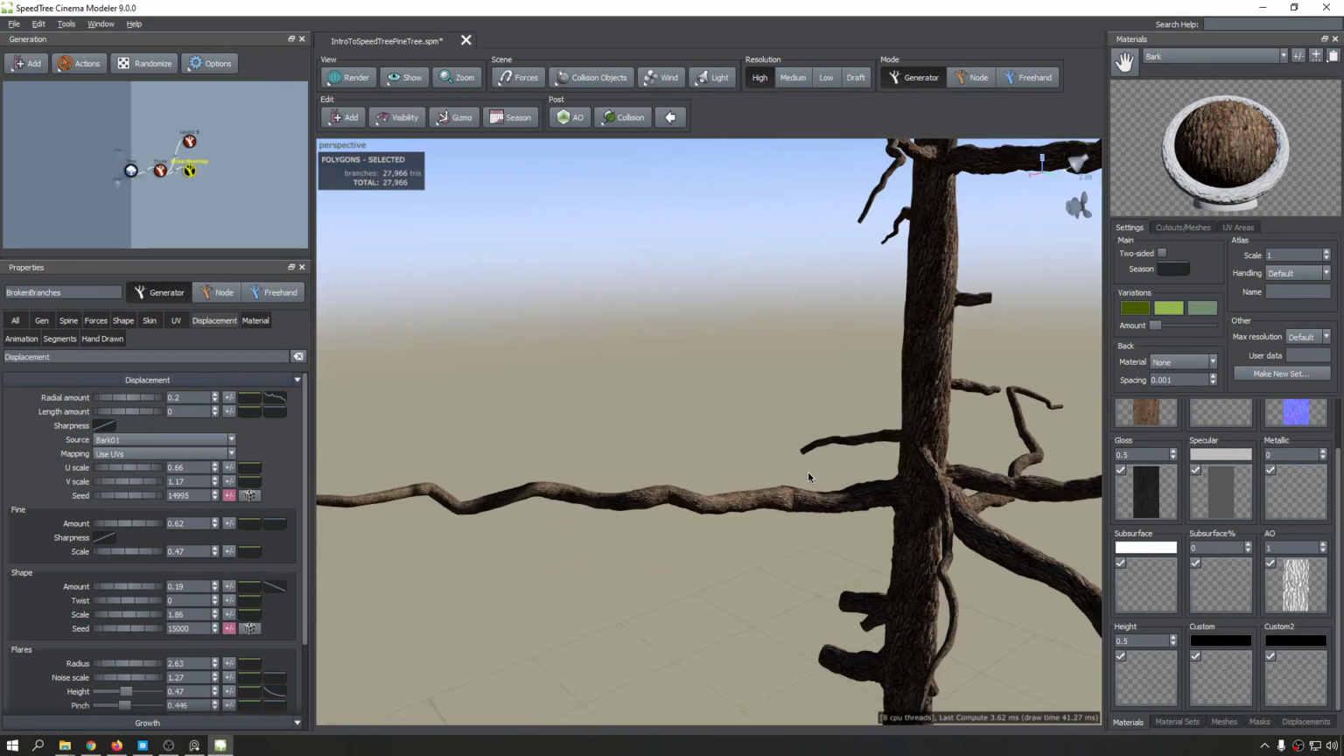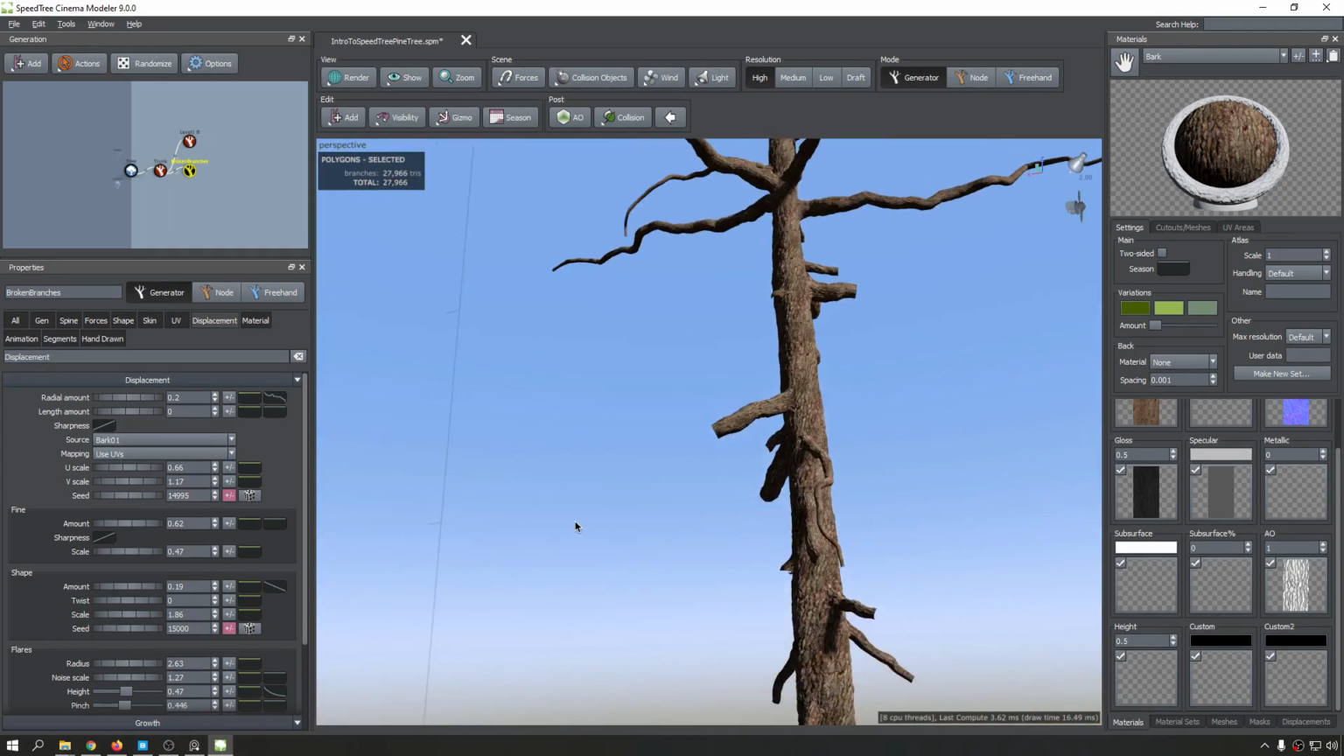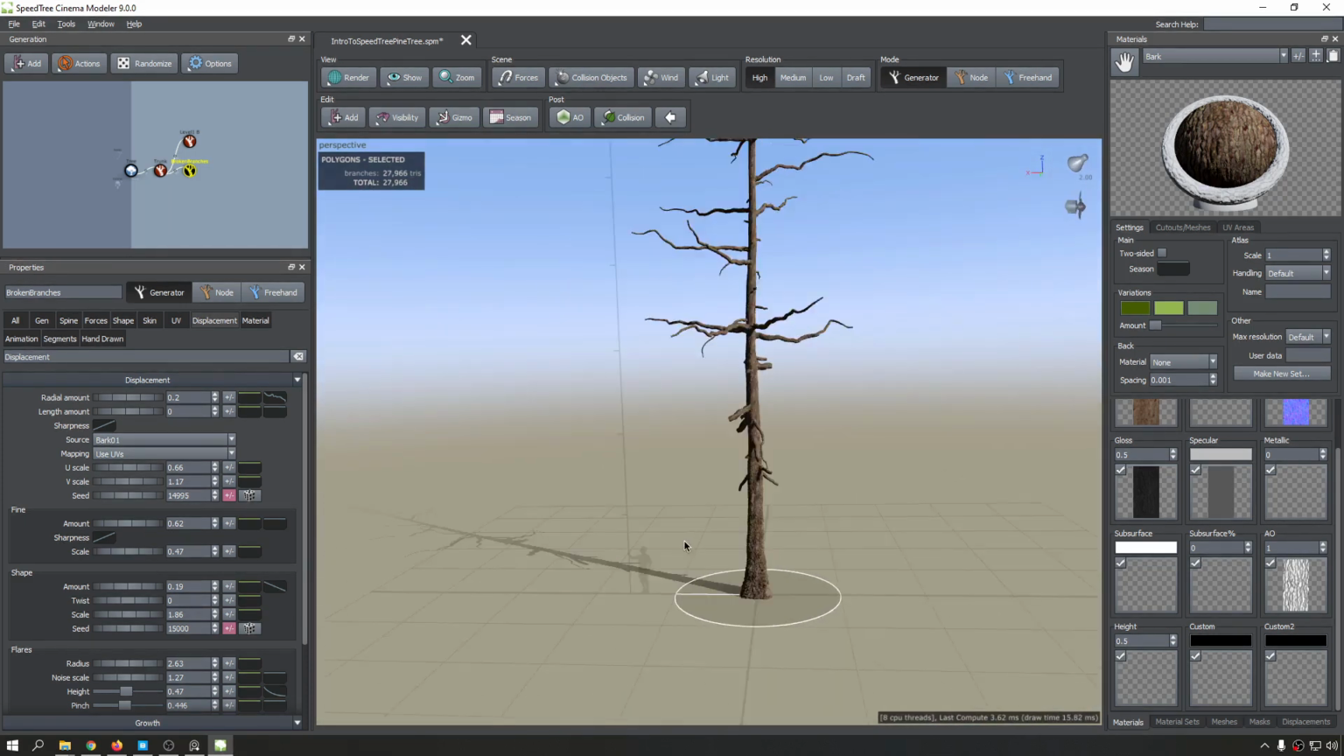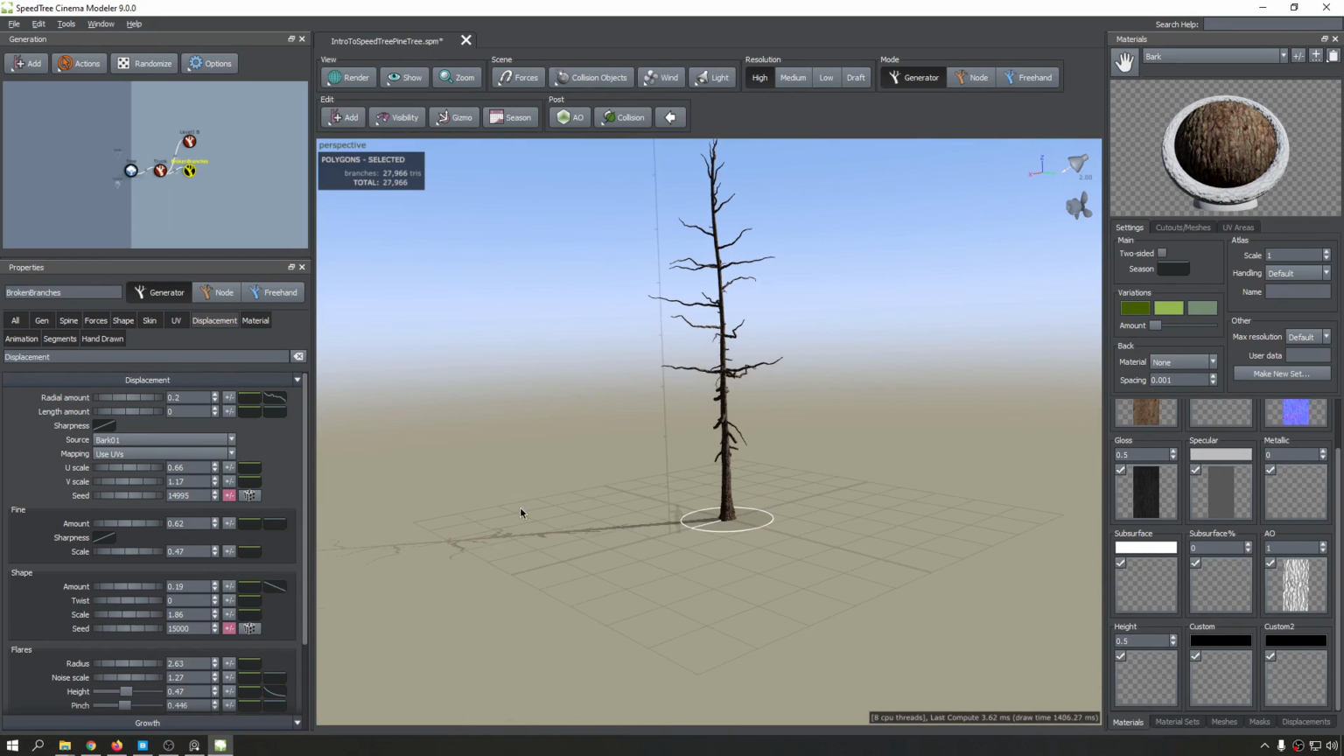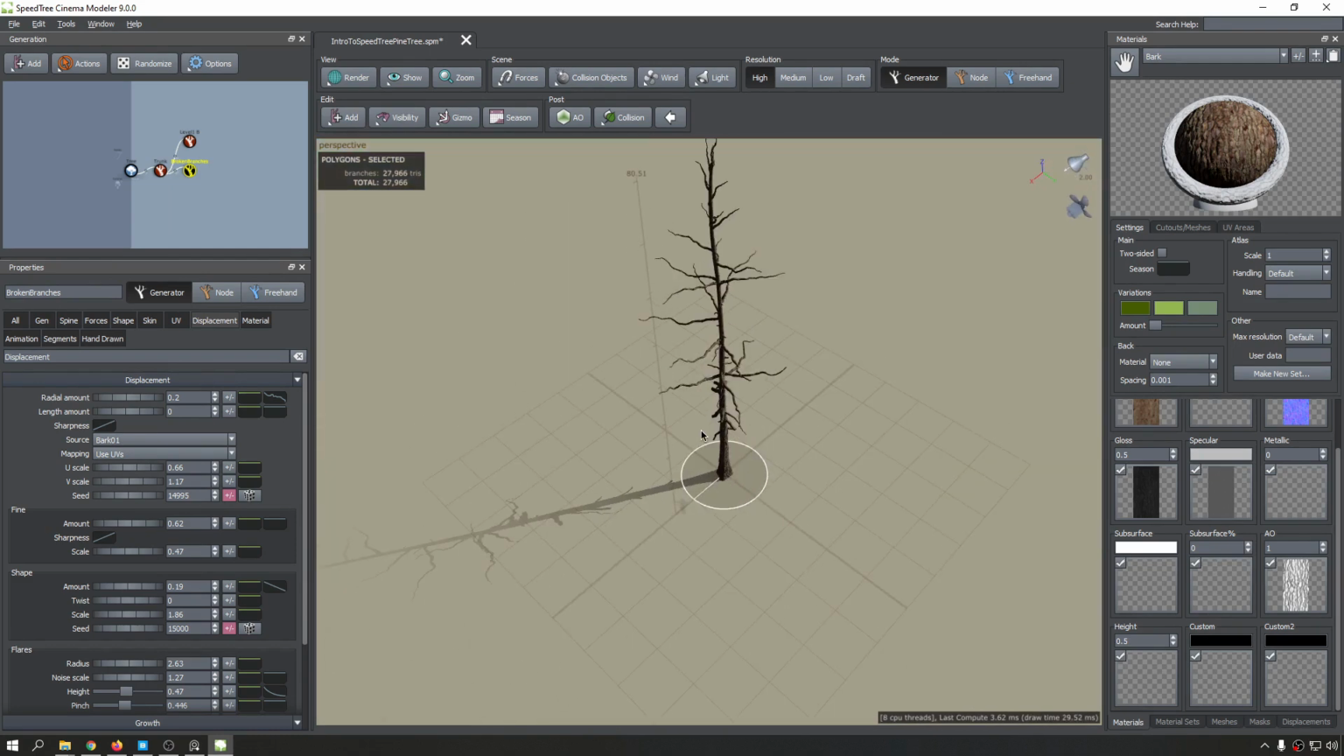So I feel like we have done enough for this lesson. And in the next lesson, we will build upon the tree and try to manipulate it even more. So see you in the next lesson.